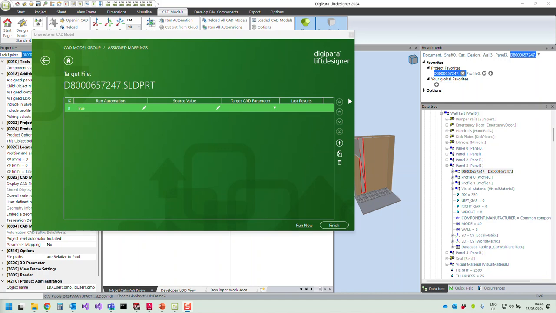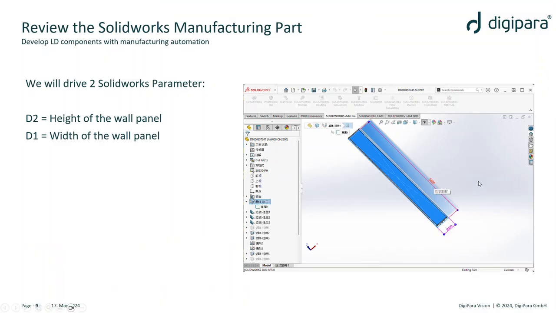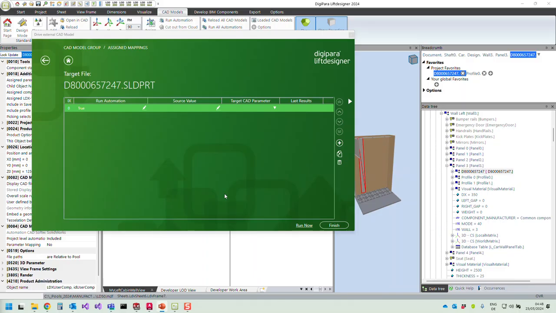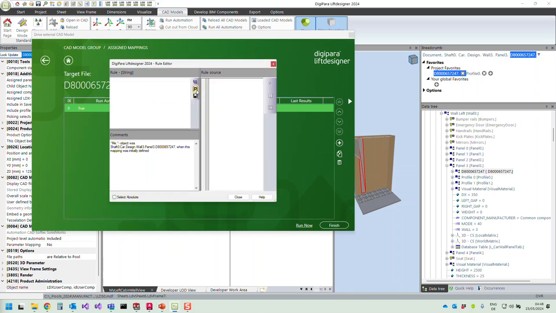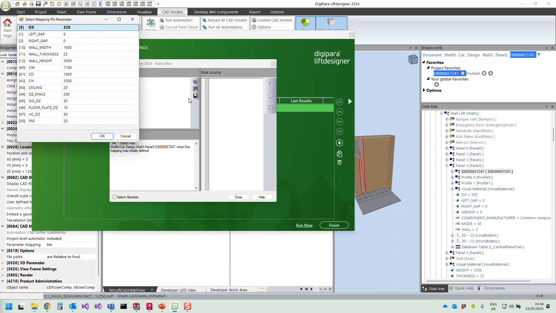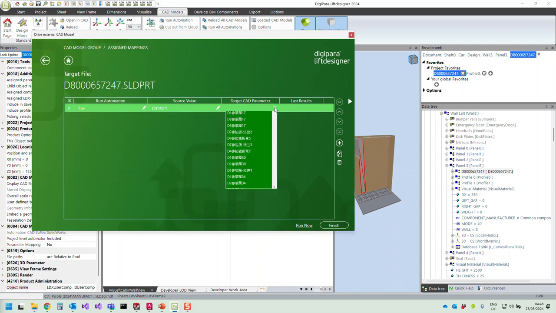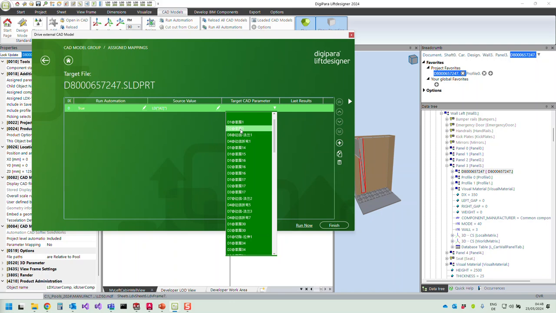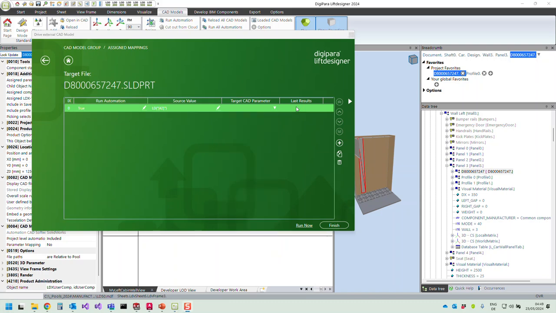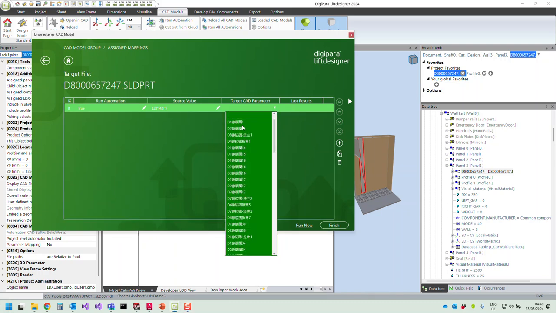In the SolidWorks part, we actually have two parameters we want to drive. There is a D2 parameter and a D1 parameter, which are the width and the height of this profile. To do so, we pick the source value, which is the car height, and we can choose a profile group parameter, and this is the car height 2500. And we assign the car height to the D2 parameter. And here we will find the D2 parameter at sketch number 1.